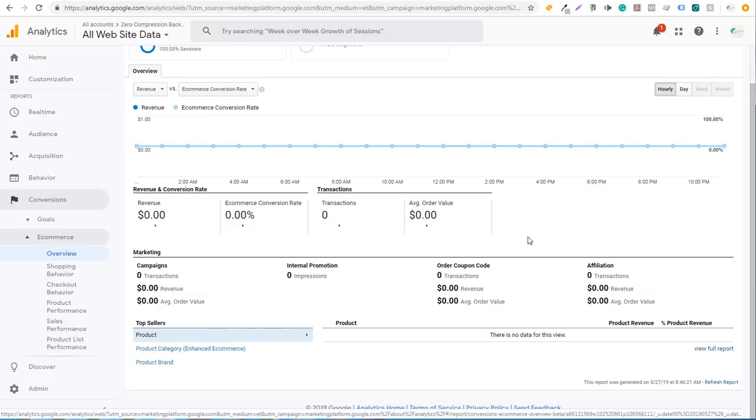When you set it up, it's going to take a little bit of time. You're going to have to start driving some sales. Even if your website has existing sales, it won't show up here until you start driving some sales. Then you'll see transactions, average order value, e-commerce conversion rate, revenue, and then you can learn a little bit more about marketing, which products are selling, which product categories are selling, which product brands are selling, and then there's even more data down here below. So that's pretty much it. That's how you set up enhanced e-commerce reporting using Google Analytics and Shopify.